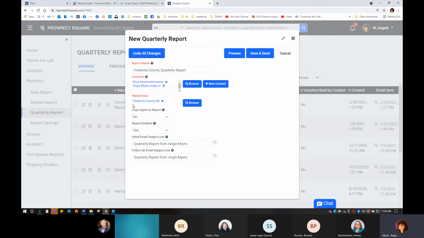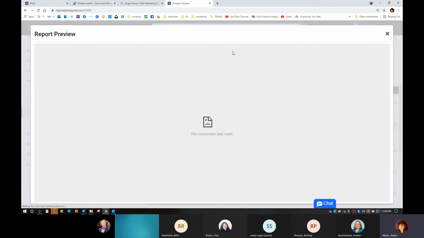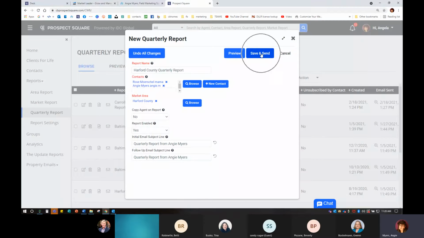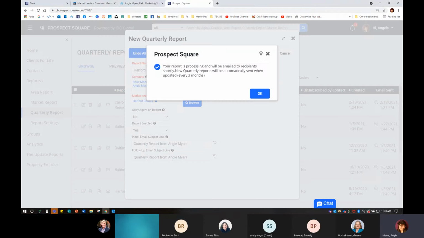Once this is set up, I'm going to change this just because my mom lives there. So we'll give her the Hartford County report. And here I have a preview button. So again, anything that I want to change, maybe I talk to her and she says, I don't want this county, I want this county instead. I can go in and change that at any time. And then I want to preview my report. You'll see here, I'm having an issue with Prospect Square. I'll have to put in a help desk ticket. But that's when that report will come up for you to look at it. And then we can save and we can send.